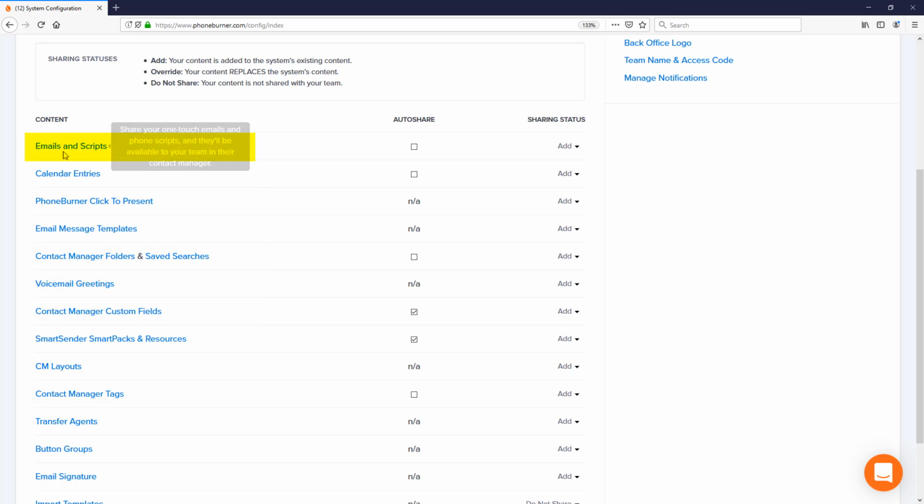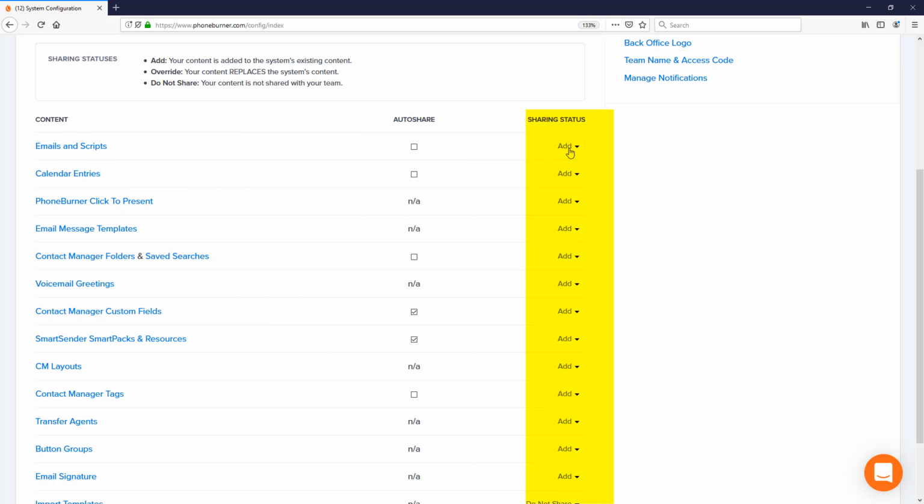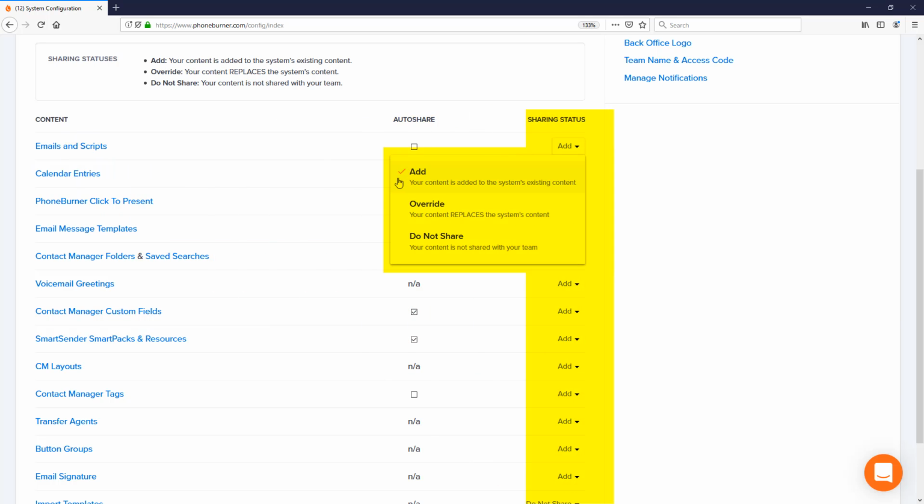For example, emails and scripts. That is a really popular content type that you would want to share with your team. When you're on this Master Config page, one of the things that you need to look for is to make sure that each of the content types that you want to share with your team has a sharing status of at least add. There may be times that you want to use the override option, but 99% of the time, add is the option that you're going to want to use.